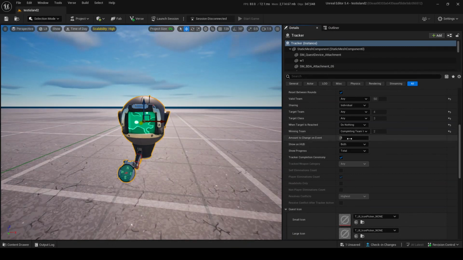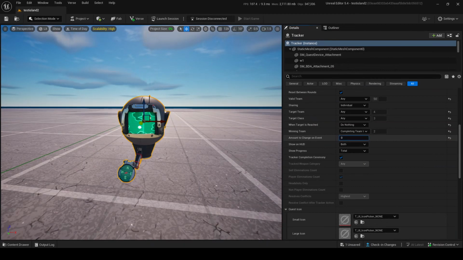And then change on events basically means if you were to run a lap or press a button, the number will only go up by 1. Or you can make it so it goes up by 9 if you press a button. So we'll keep it at 1. Usually you just want it at 1.